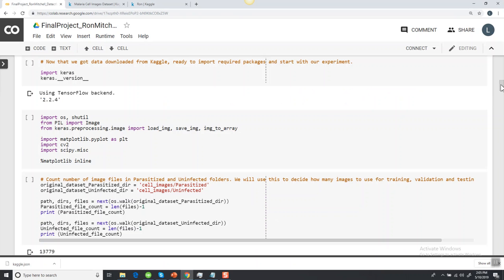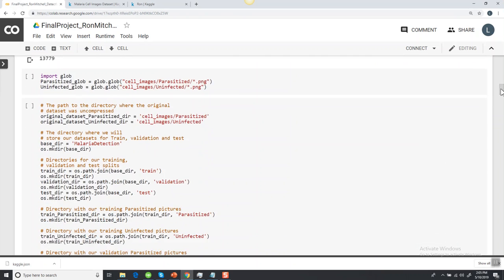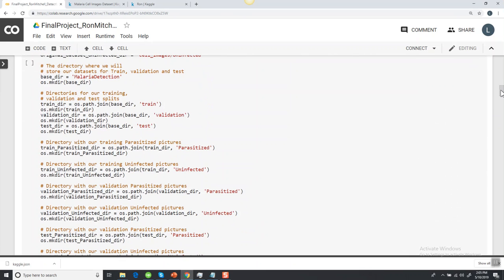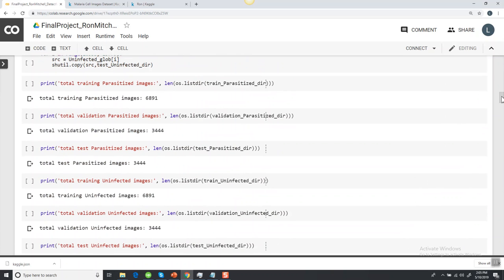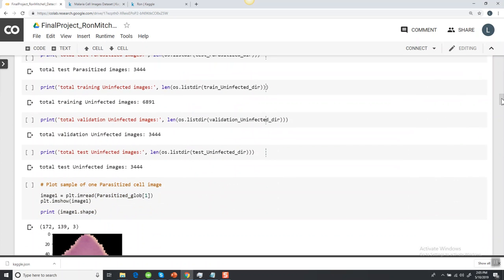Here I am creating the folder structure to train, validate, and test sets for both classes. Then looping through all images to place 50% of the images in the train folder, 25% in the validation folder, and 25% in the test folder. Checking to make sure I've received expected counts of images to train, validate, and test the infected and uninfected classes.